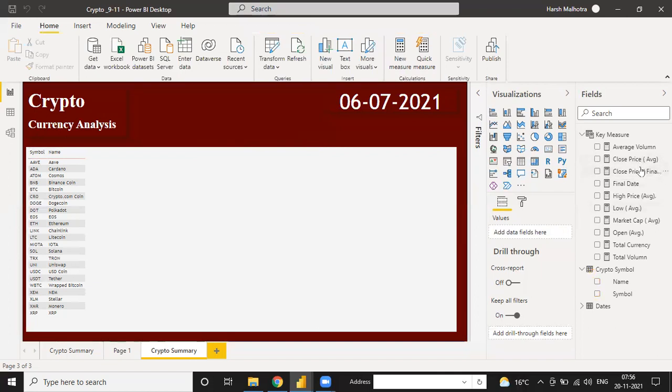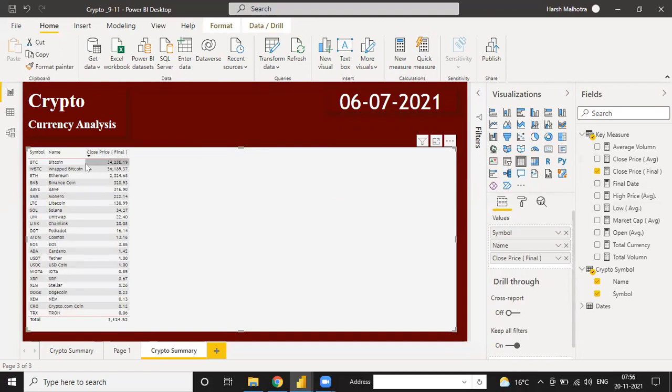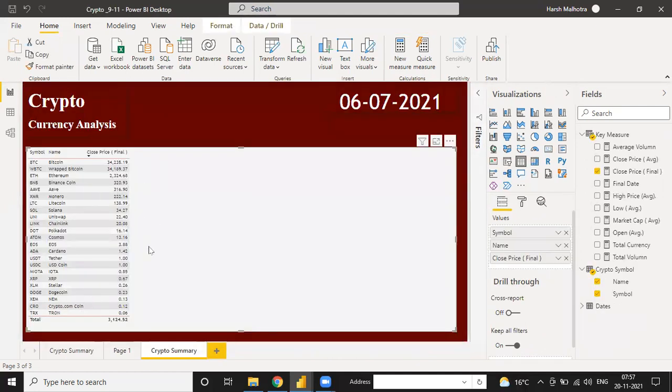And when you go into this close price final, this value will give you the close price final of every currency: Bitcoin, Wrapped Bitcoin, Ethereum, Aave. This is the total of all the currencies data. And if you move down, for all the currencies we have the same value. So this is your close price final.